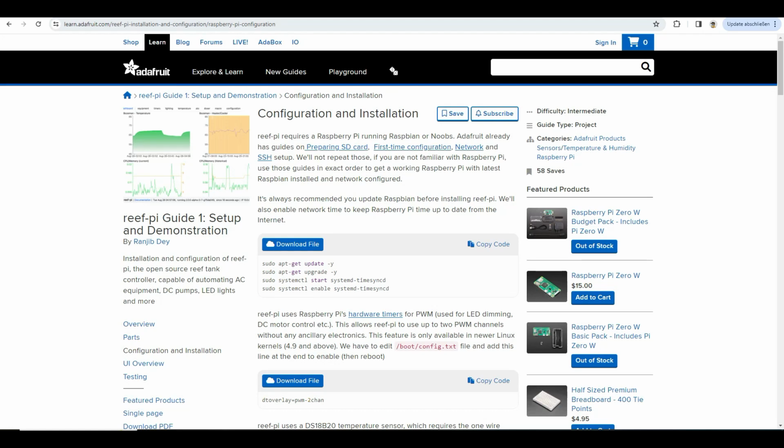So in this video I'm going to be showing you how to install the software, and there is a couple of ways we can do that. And what I suggest you do is go onto the Adafruit website, this website up here. I will link it below this video. But if you search for Reef-pi on Google, you should come up with the Adafruit website. And this website has some really good information on how to install it.